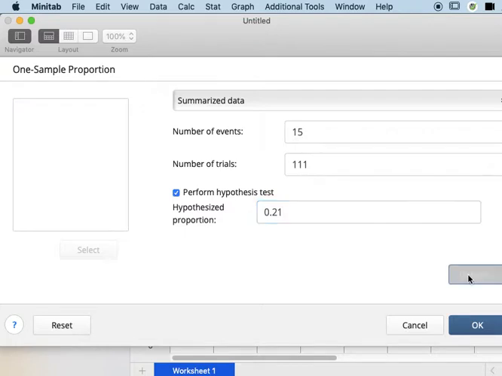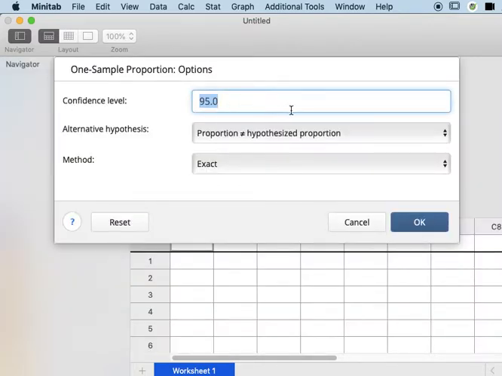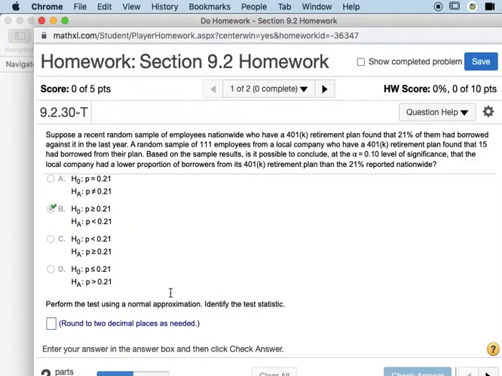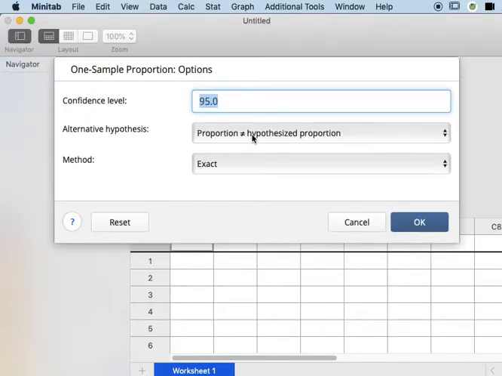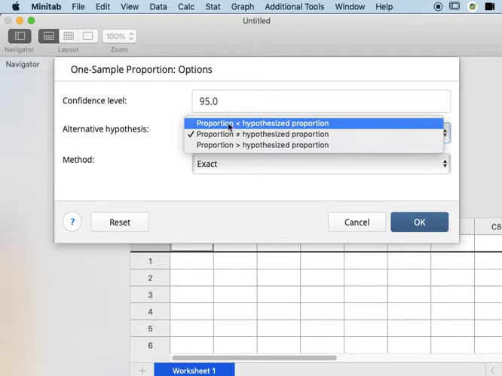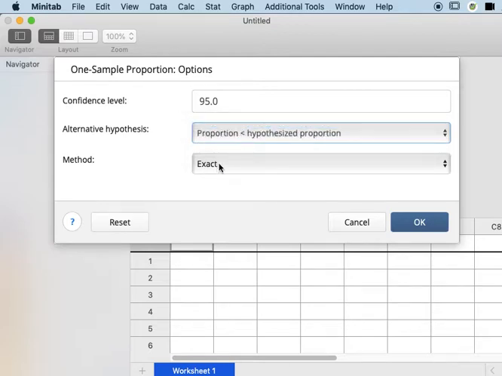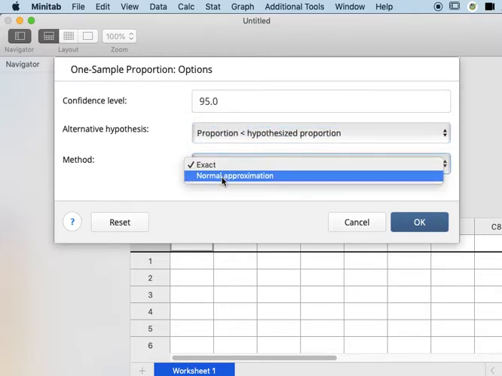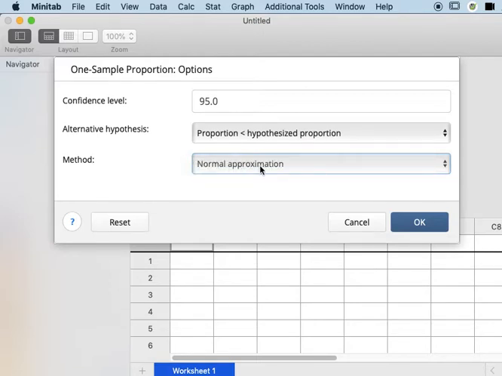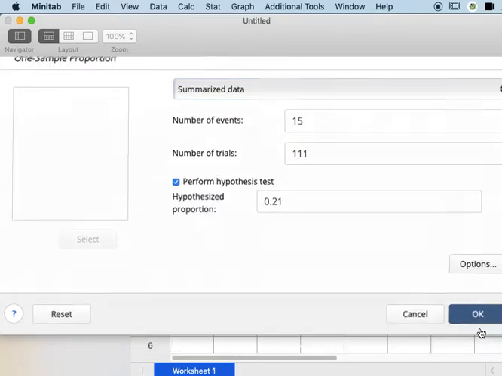Then I need to click on Options. I can leave the confidence level alone for this problem since I'm not finding a confidence interval. I want to change the alternative hypothesis box to match my alternative hypothesis. In this case, my alternative hypothesis is that P is less than 0.21. So I'm going to check proportion is less than hypothesized proportion. And then I want to change method, as always, to normal approximation. Whenever you're doing a proportion problem, this is what you will need to do. Then I click OK and click OK again.